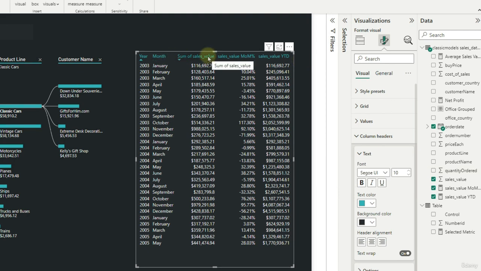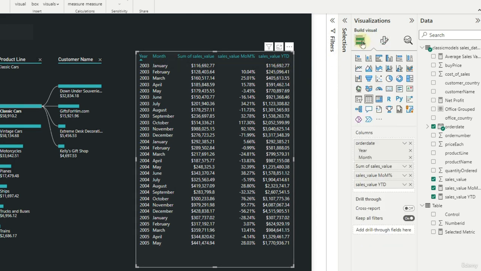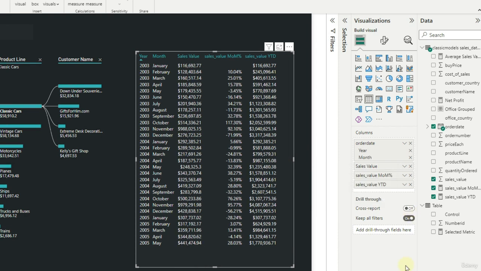Okay, I might change the name of these columns as well just to be cleaner. So let's go back to build visual. So yeah, I think year and month is fine, but sum of sales value, if you remember from our last video, we can just change these. So I'll just change this to be sales value. And then our second one will be sales value MoM %.